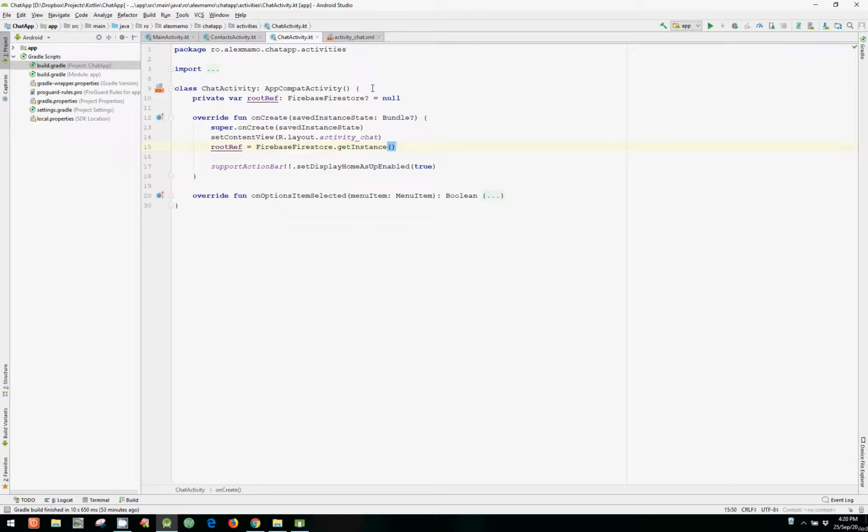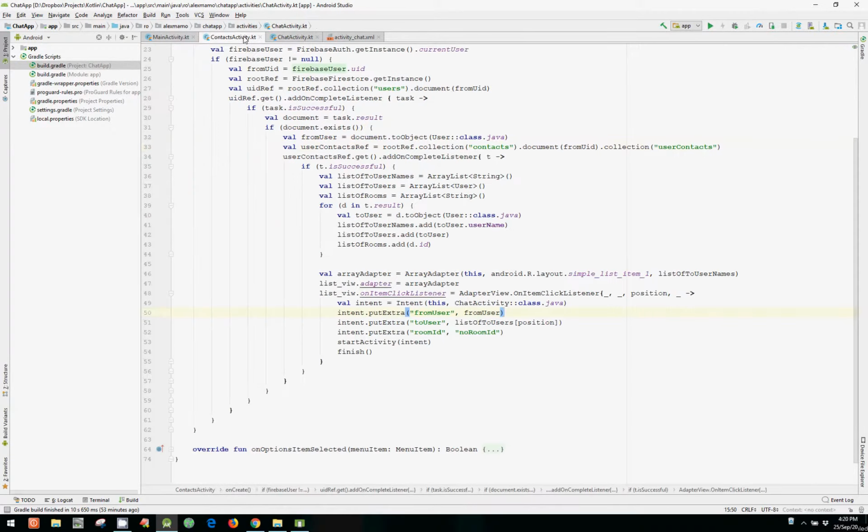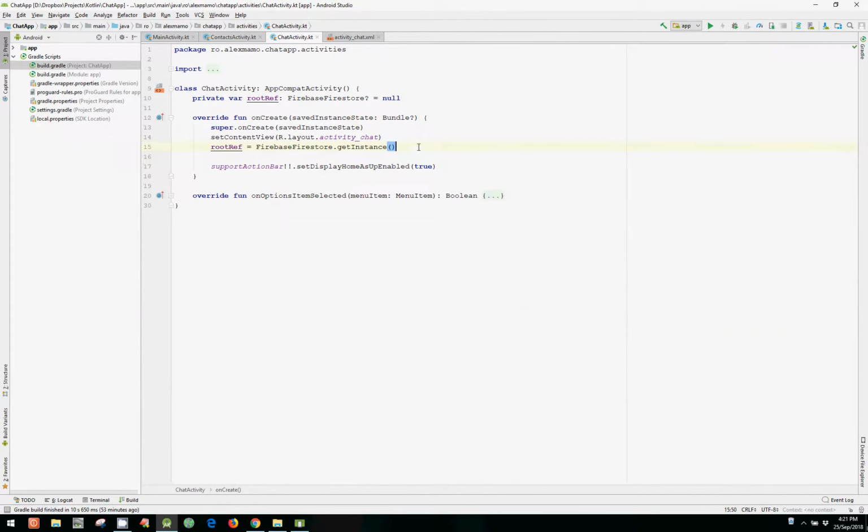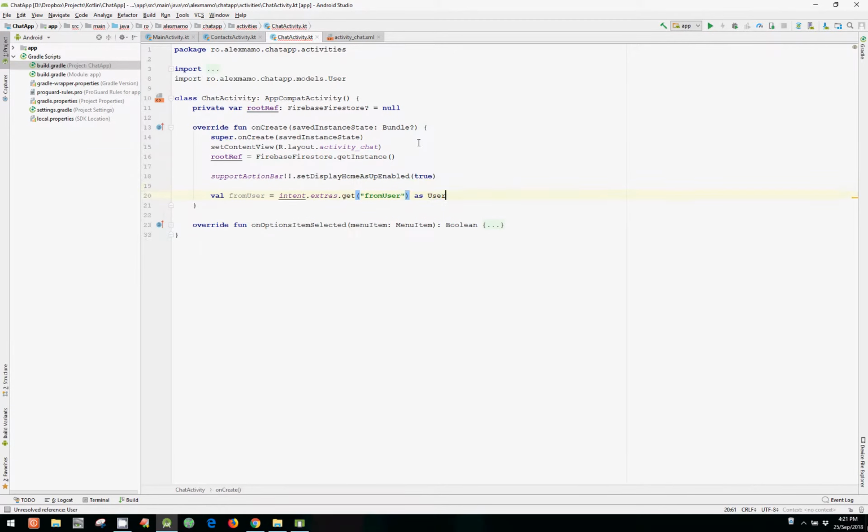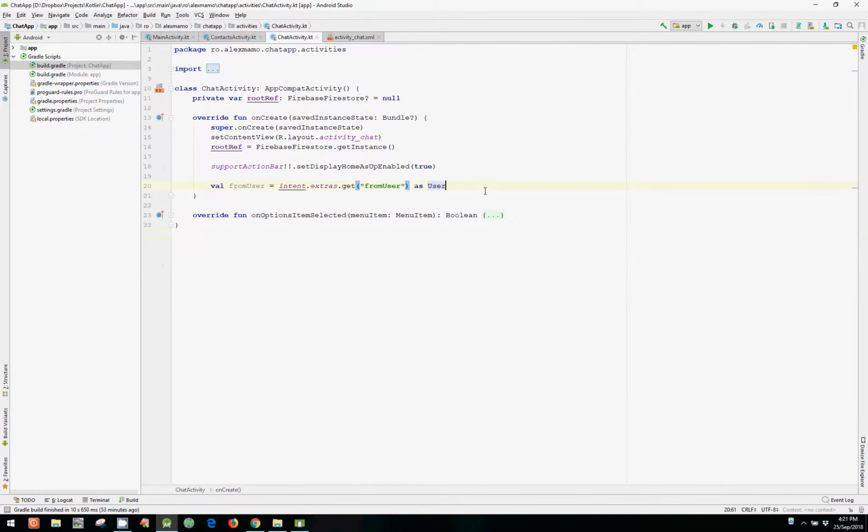Now let's get the data that is coming from the intent. If you remember, we have added as extra data the from user object and the to user object, which is this. So let's do this. We have val from user, which is intent extra get from user, and let's cast now this object to a user object, and let's do this import. Let's also get now the corresponding UID, which is from UID is equal to from user UID.